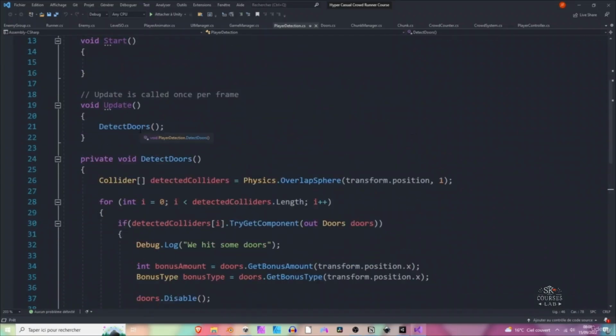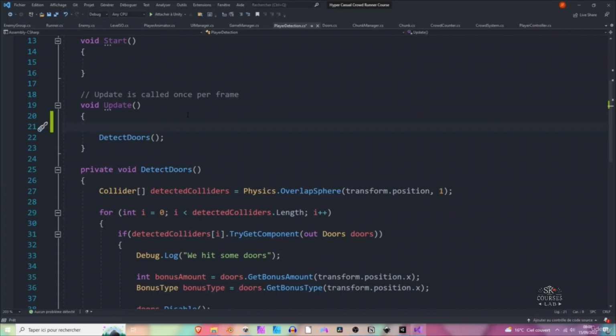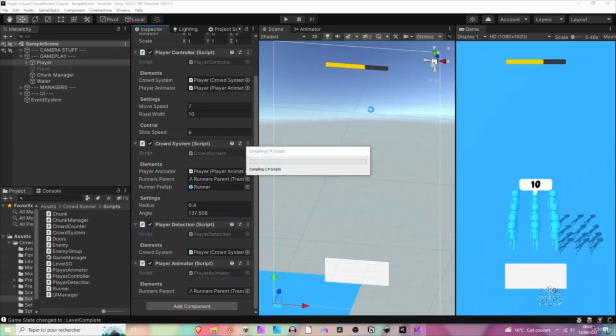We want to be able to detect the doors only during gameplay. To be able to do so, we are going to add one line, and it's going to be a condition, so an if statement. If the game manager.instance.isGameState, then we can detect the doors. That way, we are preventing the detection during the level complete, game over, or menu phases. Okay, let's try this out.